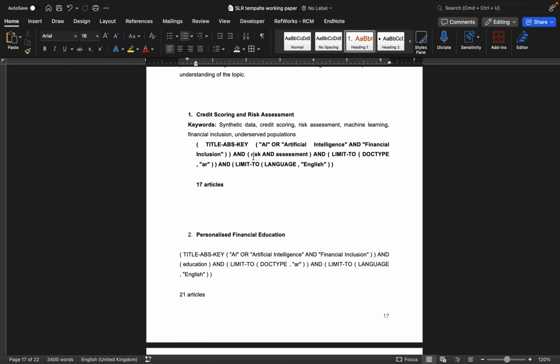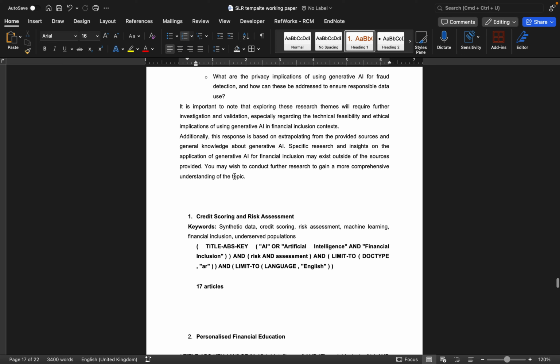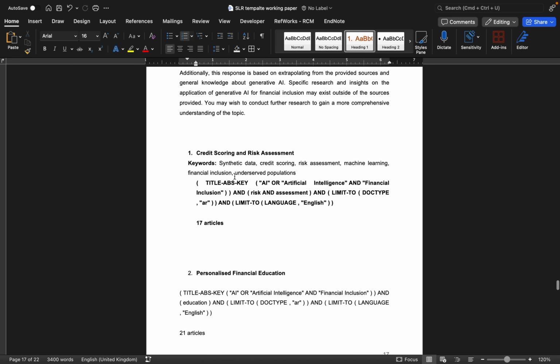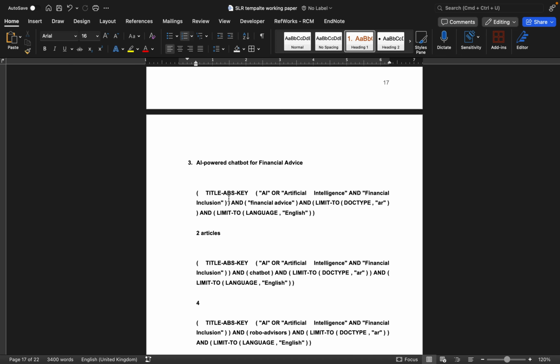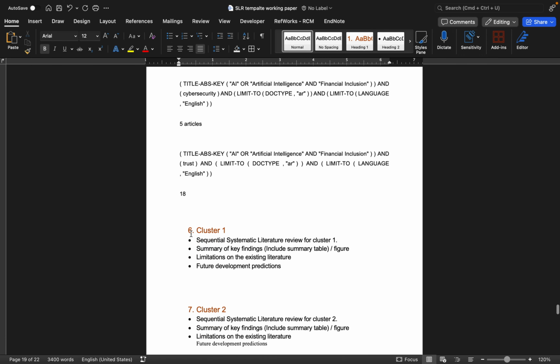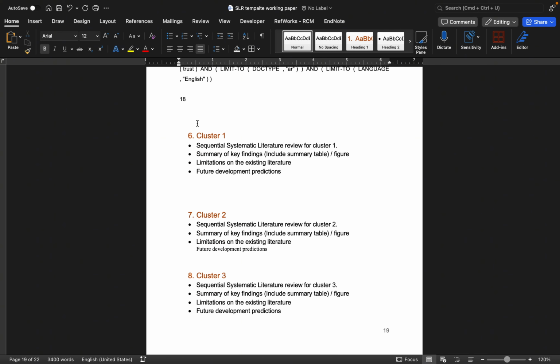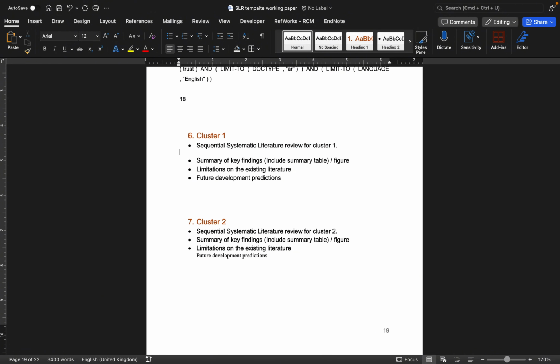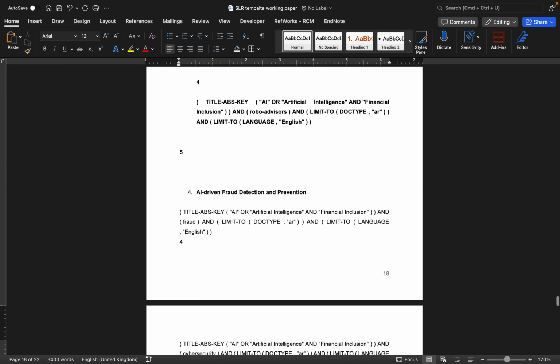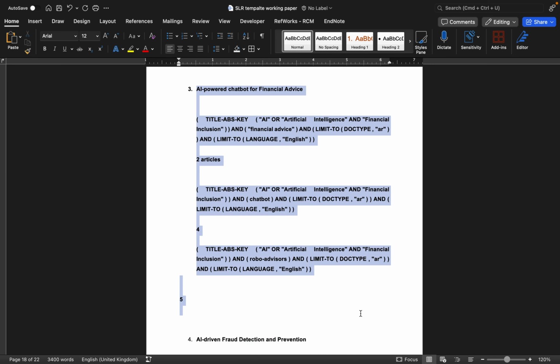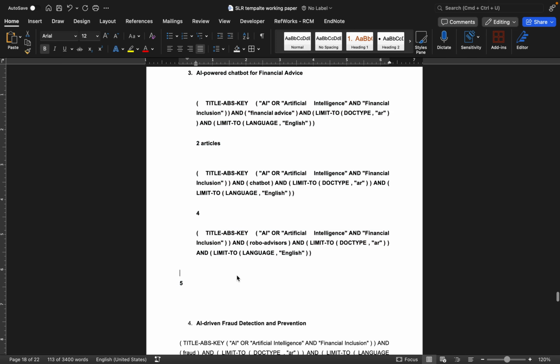Now let's start working within these themes. The first theme I'm working with is AI-powered chatbot for financial advisors. This is the template which I've already shared with you all. In this template, we can see that we need to work in a sequential way of systematic literature review. It means that in each theme, we'll be working on a multi-level systematic literature review. So let's start working within this theme.